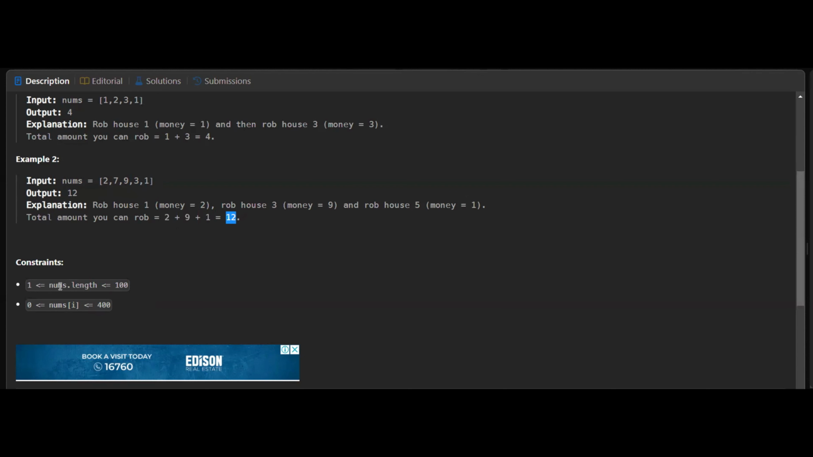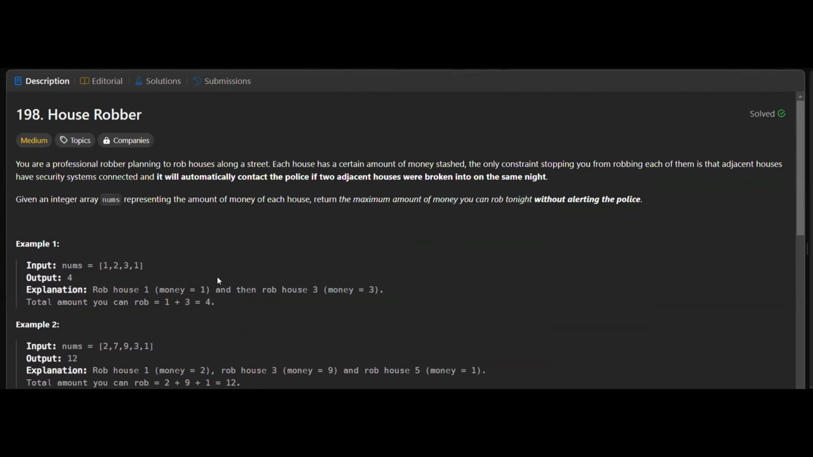And the constraints are, the input array length can be between 1 and 100. And each array element can be between 0 and 400. I hope you understood the problem statement, example, and the constraints. Now let's move on to the intuitive approach to solve this problem.